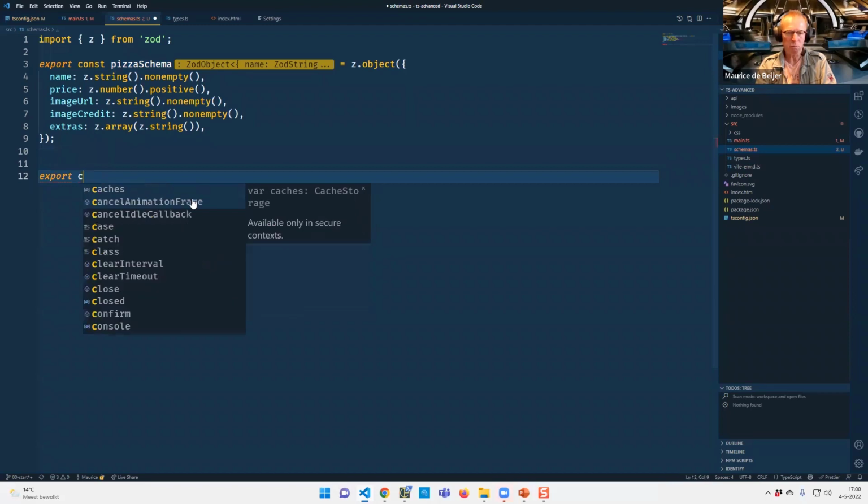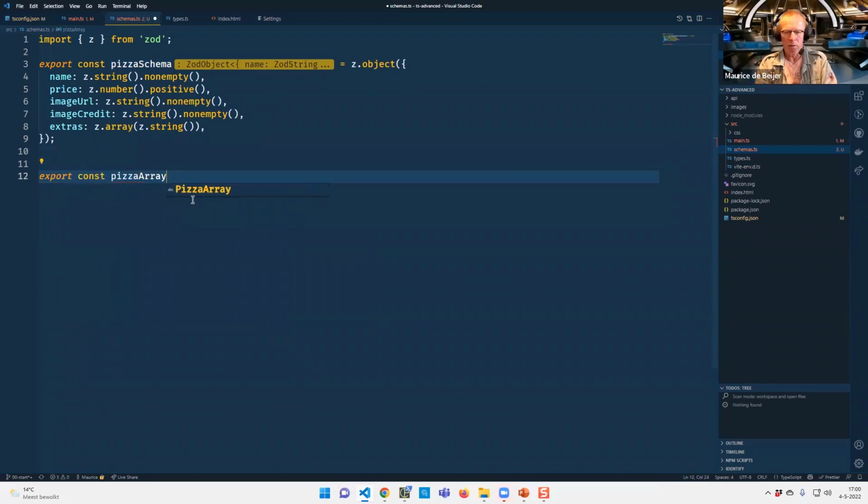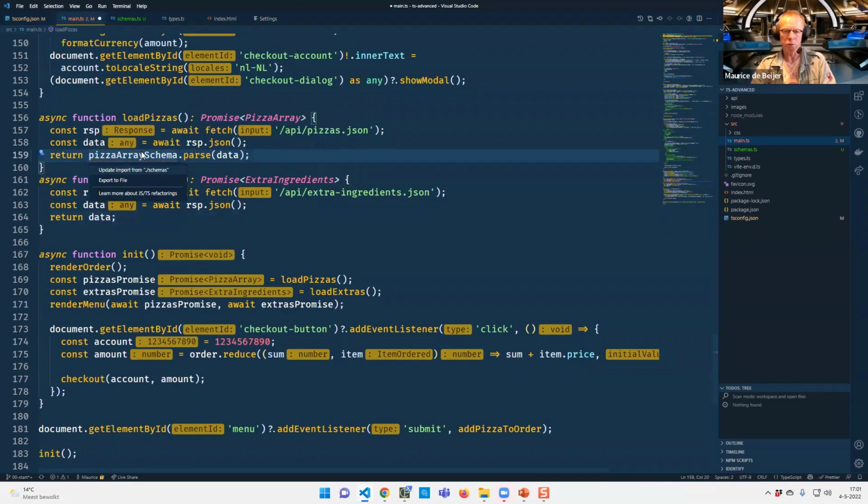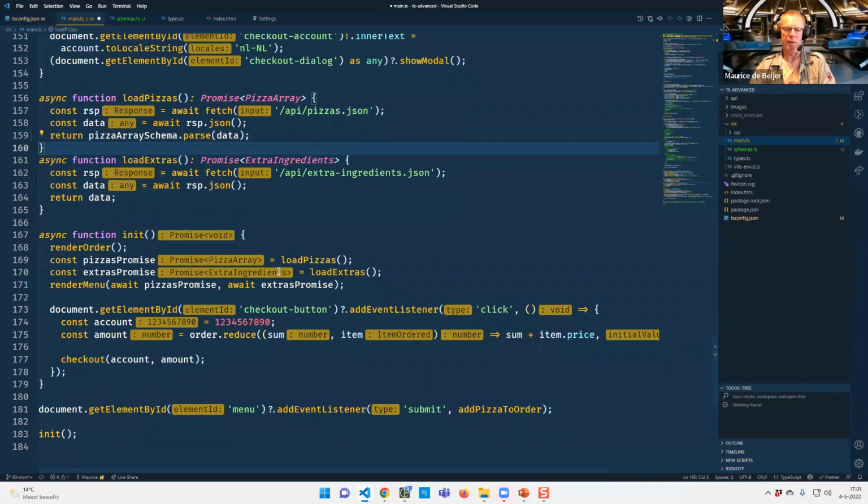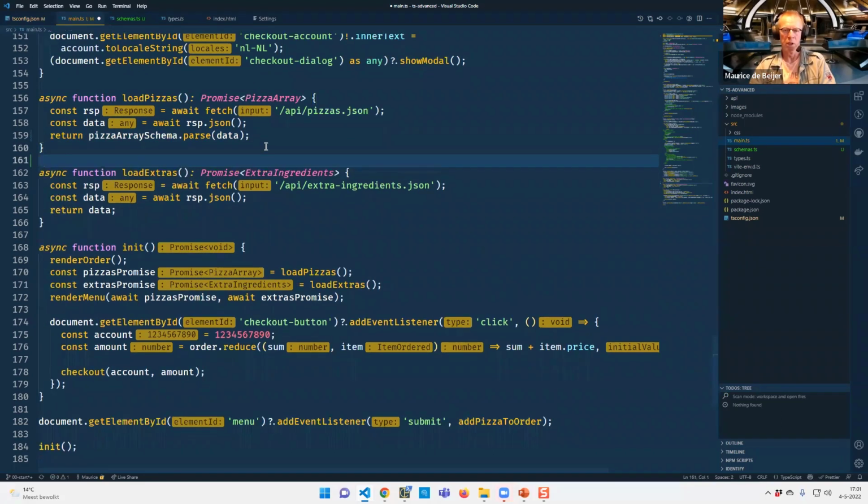Export pizzaArraySchema is a z.array of the pizzaSchema, and that's the one I should be using. And let's resolve this one. So it's imported, and now it's happy. No compile errors. It did have a compile error before, because it actually realized that that pizza array is a different shape than the schema returned. So it knew that there was a typing error. Now the types are correct, and this will actually check that data being returned.